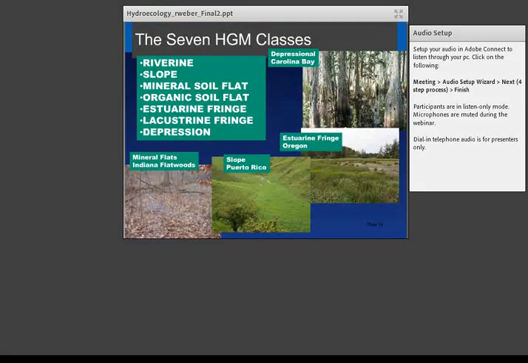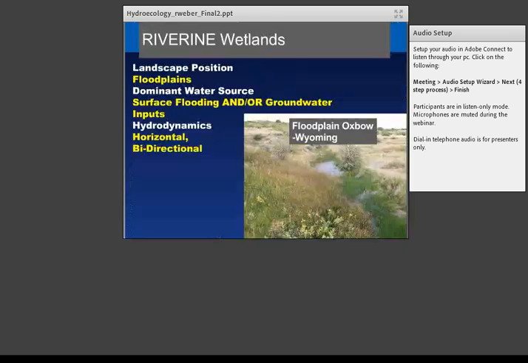And here is the list of the 7 broad HGM classes, starting with riverine, slope, the mineral and organic flats, the fringe wetlands, depending on whether they're a large lakeshore or ocean coast. That's where the fringe landscapes exist. And finally, singled out by itself are depressional landscapes. So let's start with riverine.